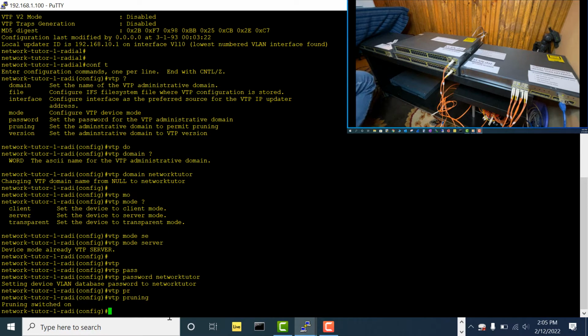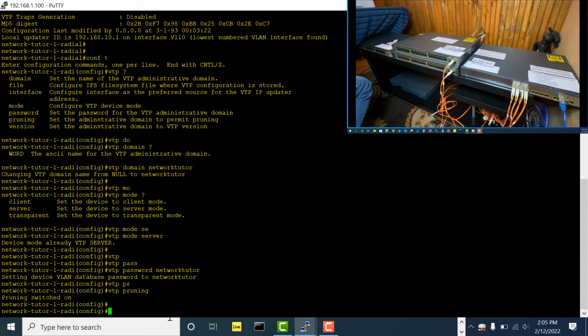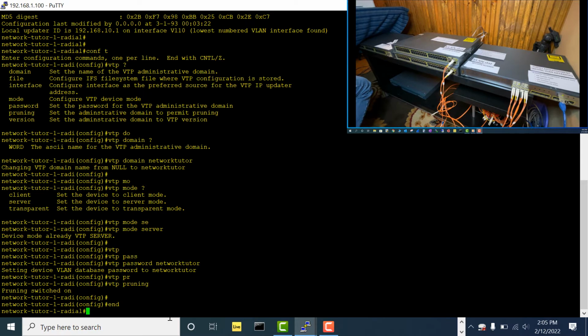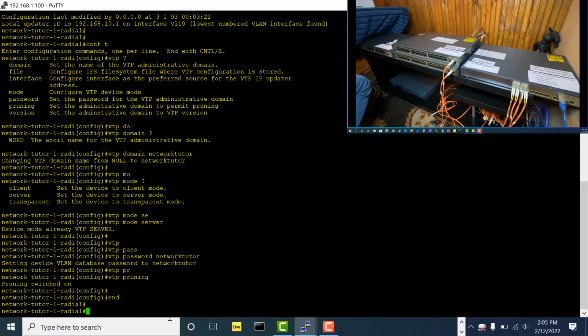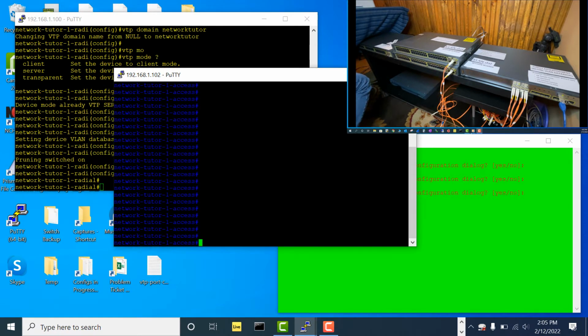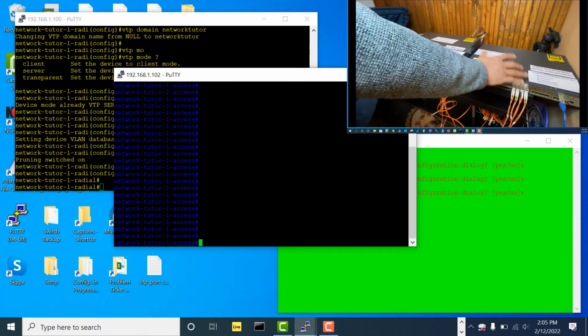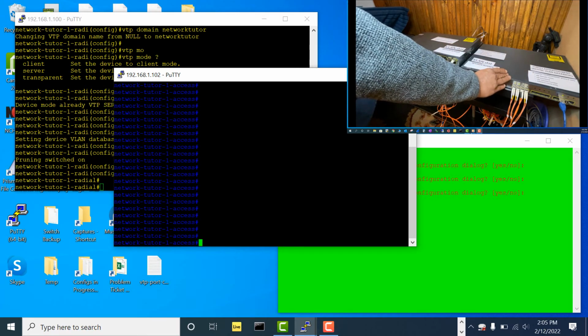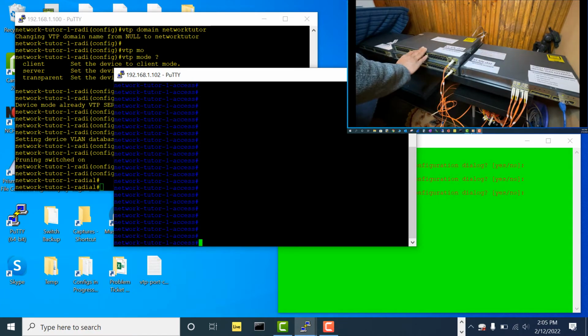Switched on. So I have turned on the pruning also. So I am all set with the configuration on the switch. So let me configure the other one. So I'm going to go to my other switch here. Then I'm going to explain how things happen, how this switch goes out and gets all the VLAN information.